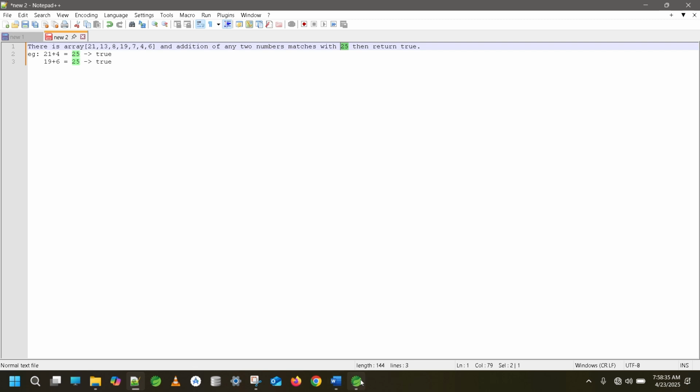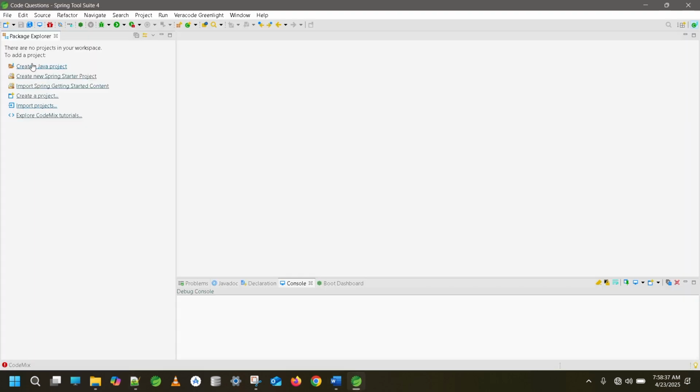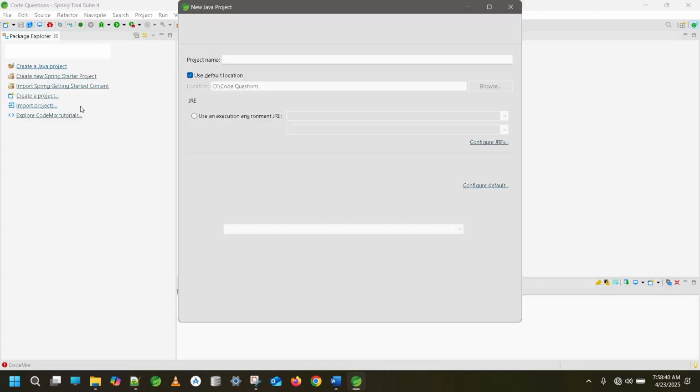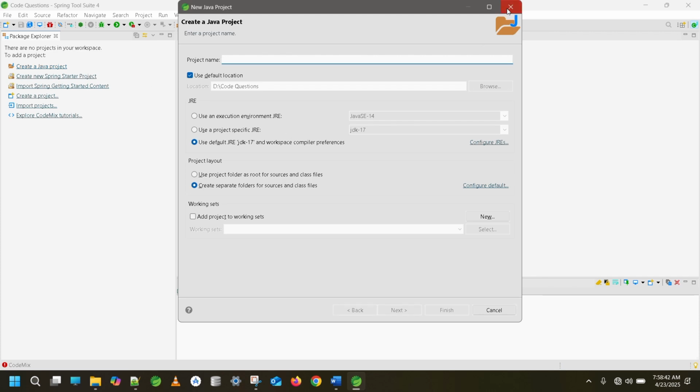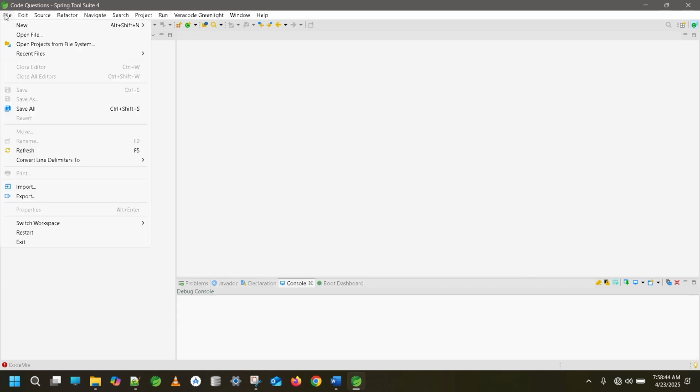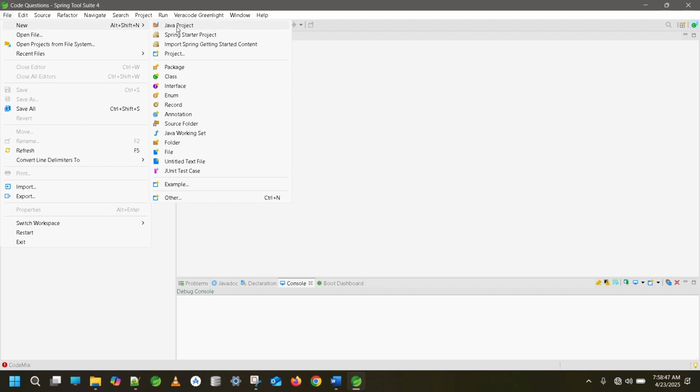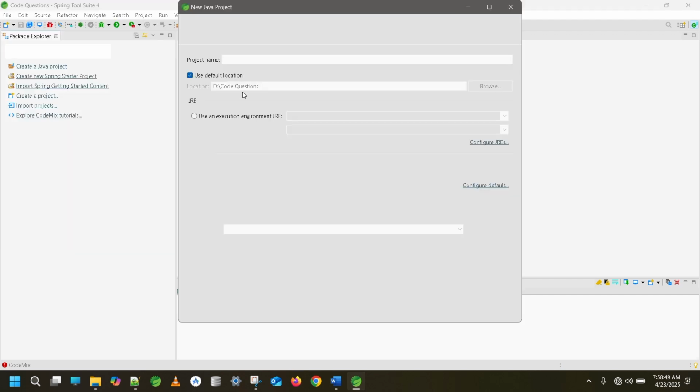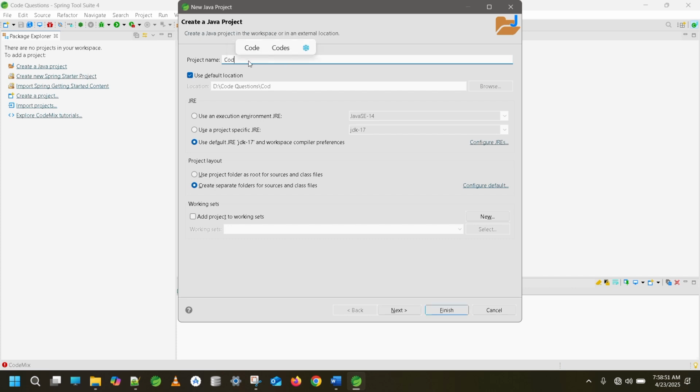Now go to Eclipse. First I am creating one project. How to create a project, I will also explain. Go to File, New, Java Project. Here give the project name. I am giving code example. This is a project.